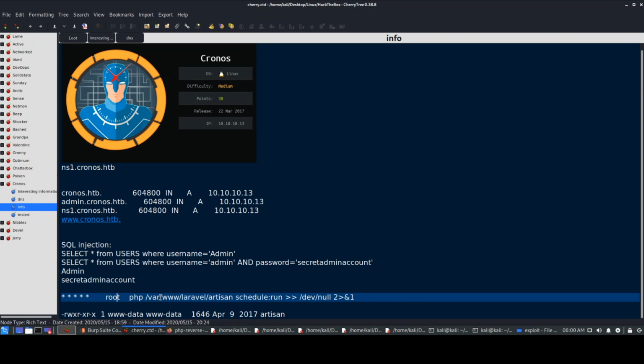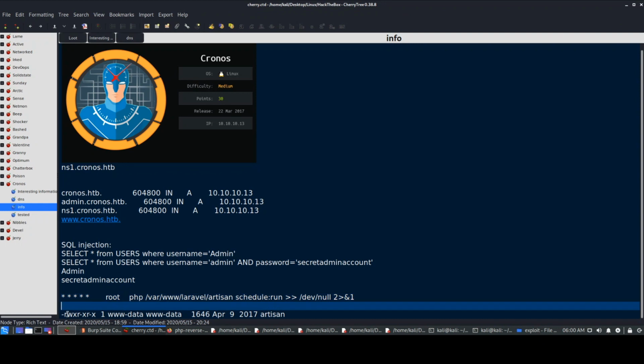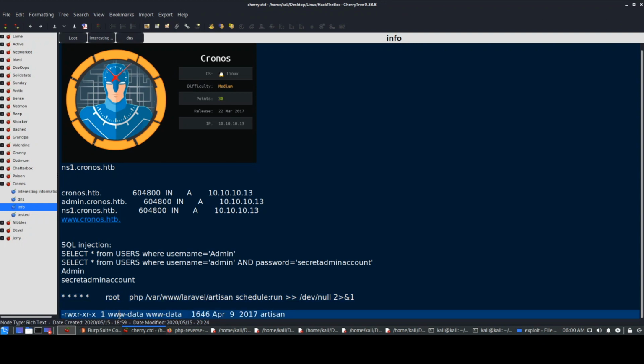Another thing you can do: in that cron job, it was php Laravel artisan schedule:run. Consider another scenario where we were not the owner, root was the owner, for the data directory and this file as well. So we would not have write permissions, only read and execute maybe.